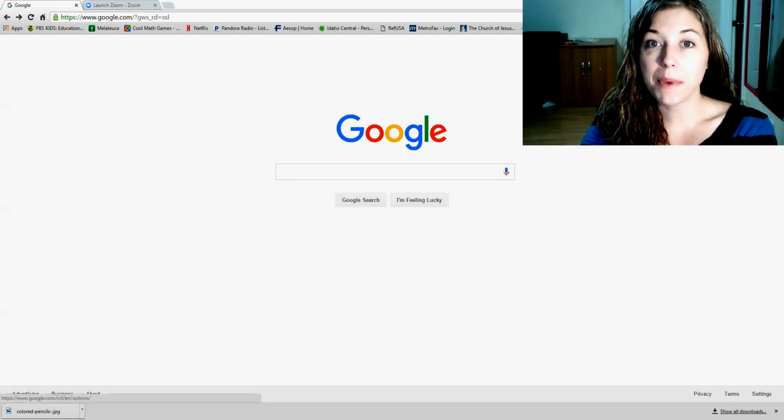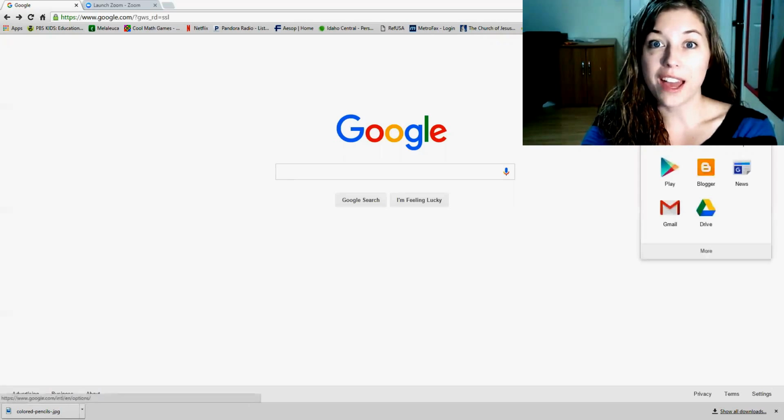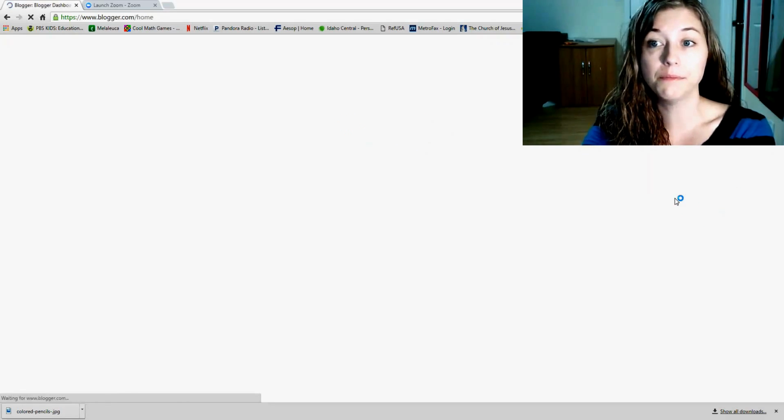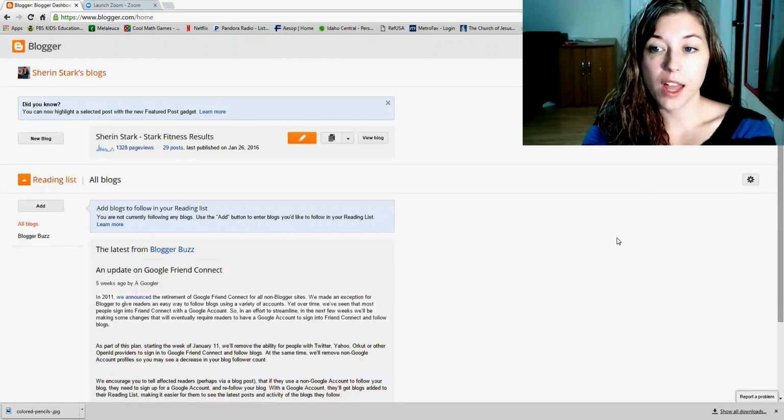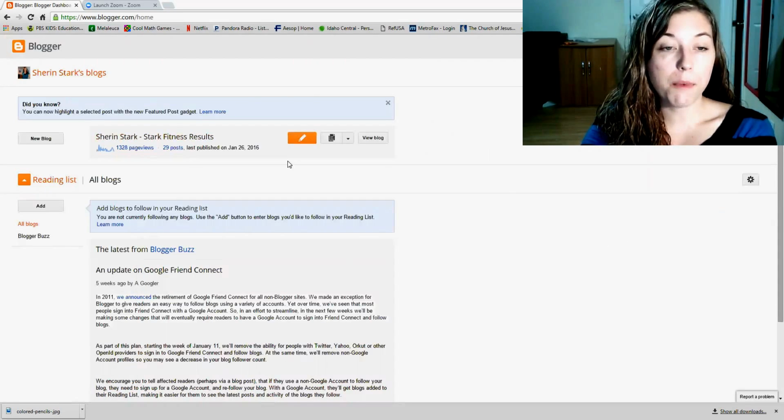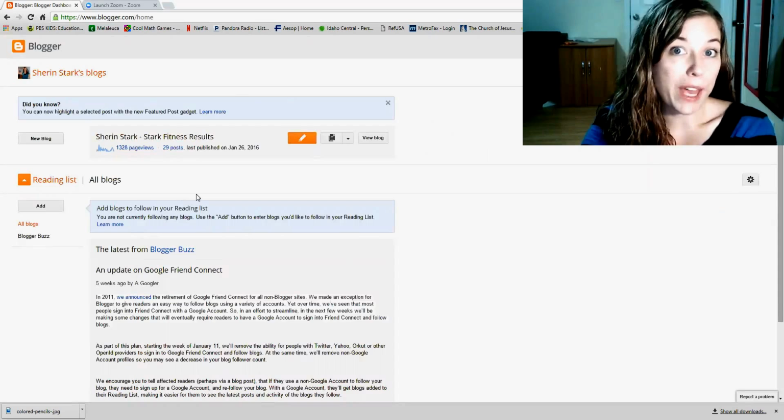If you go up here and click on these 9 squares on just the Google homepage, it opens up this whole box right here. And sometimes you'll have to go down here and click more because your blog is not up there at the top. But mine, I've arranged that I have in the position where I want it to be. So I just click blog right here. And then my blog opens up. So right here is just kind of your blog homepage.